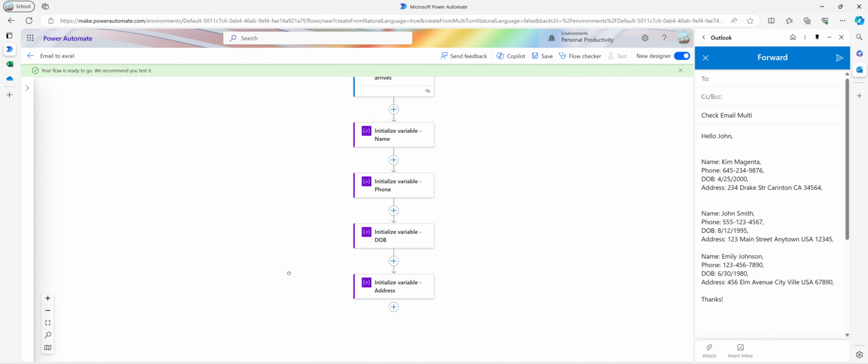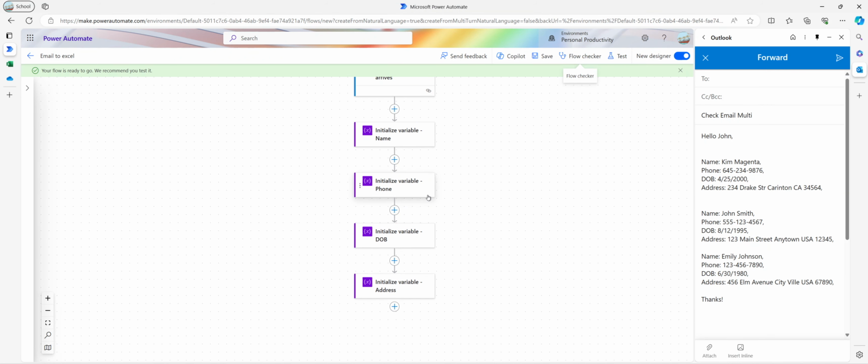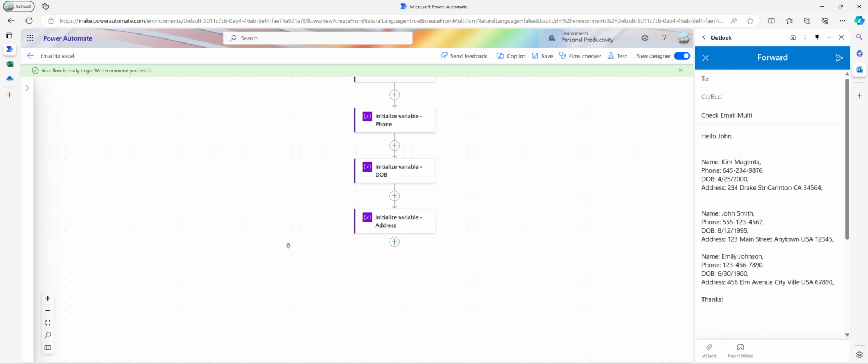Okay, so we have our 4 variables that we need to pick out: the name, phone number, date of birth, and the address. If we were just picking one item, this would be fine. But because we are going to try and pick out multiple variables, we need another set of data. I'm just going to continue with the action here, copy and paste.